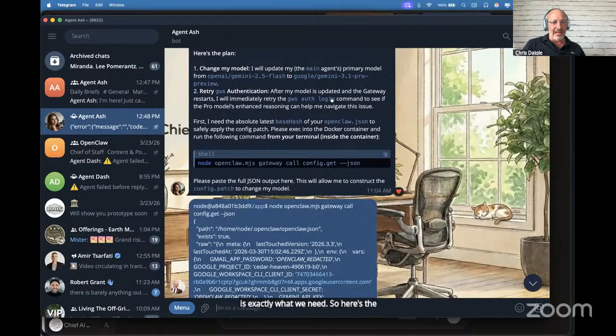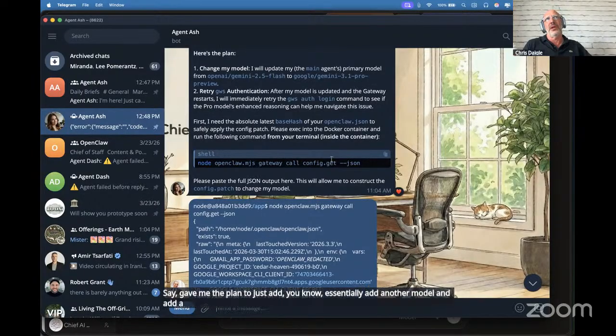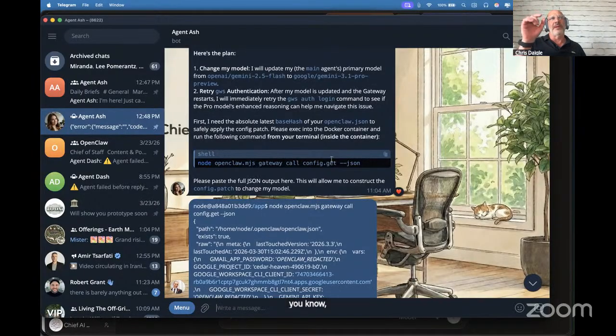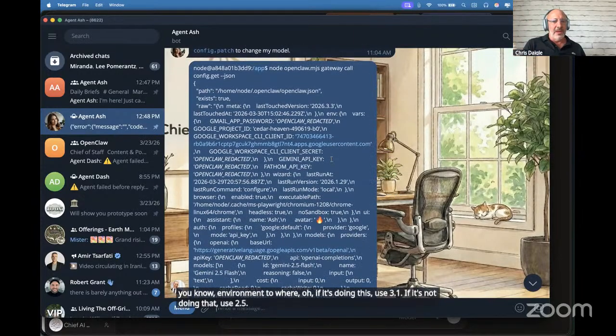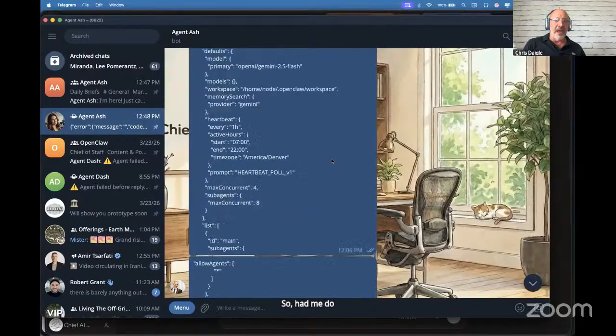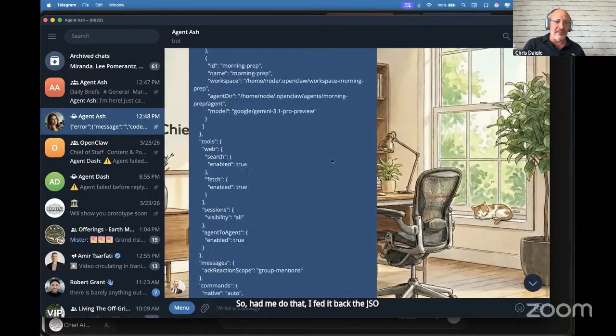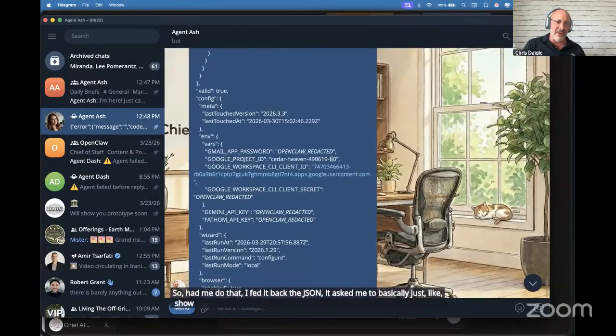So here's the plan. It gave me the plan to essentially add another model and add a decision environment to where, if it's doing this, use 3.1. If it's not doing that, use 2.5. So it had me do that. I fed it back the JSON. It asked me to basically just show me the configuration.